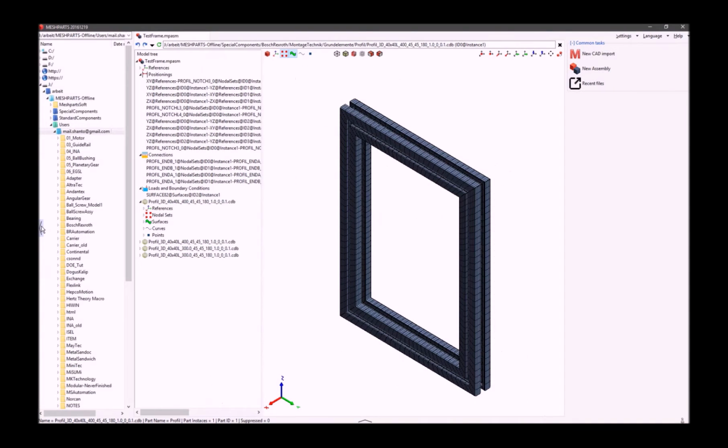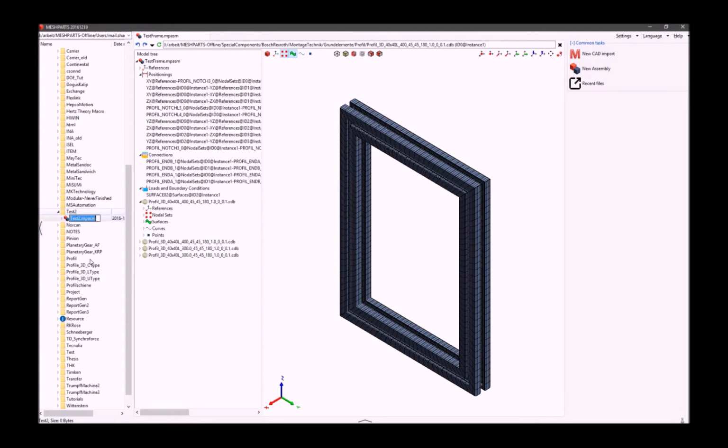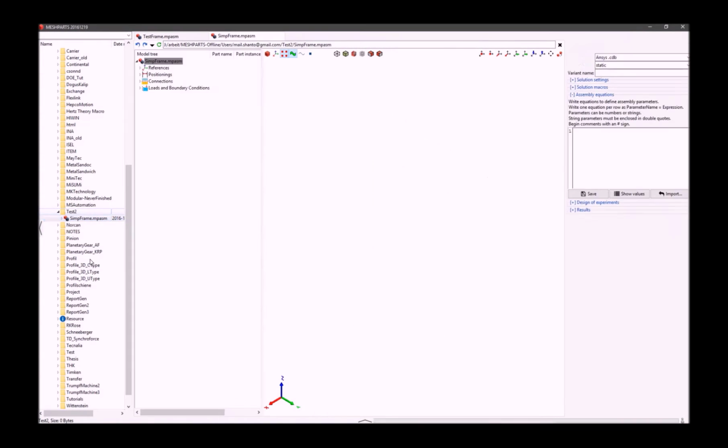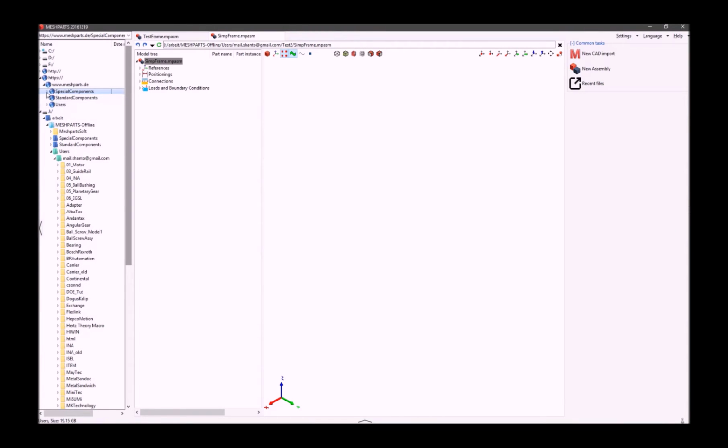First, we must choose the target location for the assembly in the file directory. Then we select the new assembly from the context menu, rename the assembly per choice, and open the assembly. This will open an empty assembly. We can use finite element model components from the Meshparts cloud library.